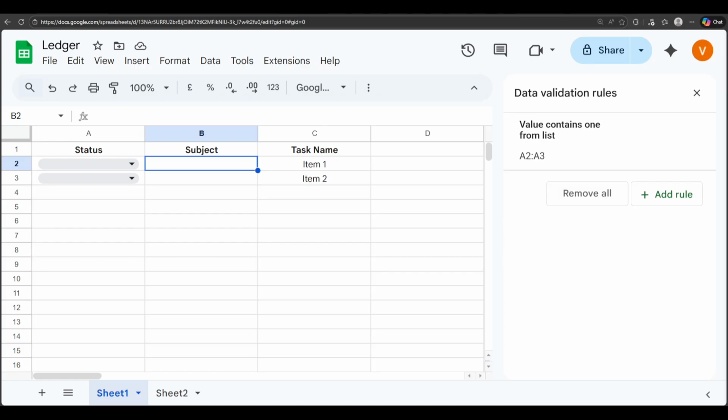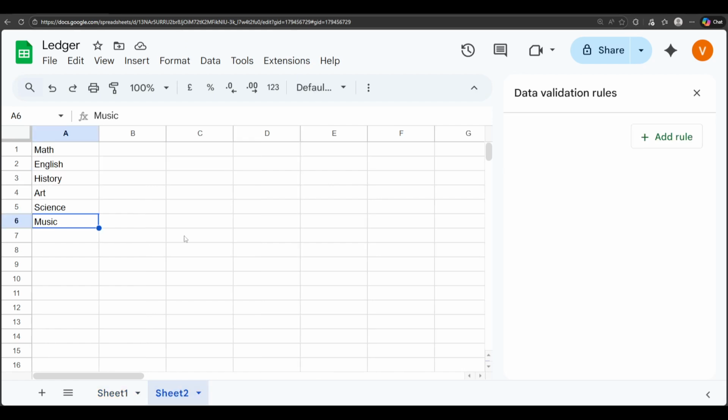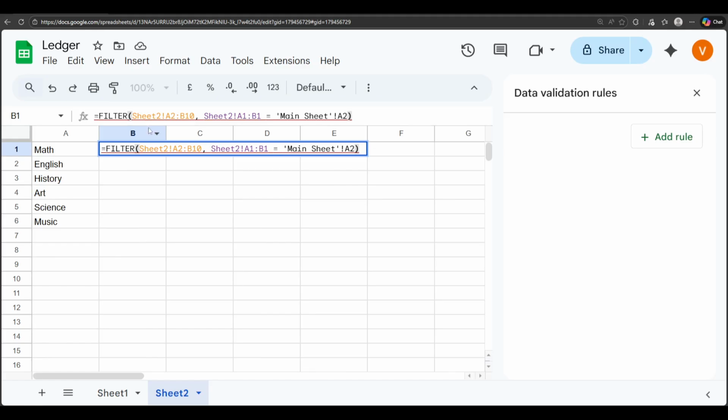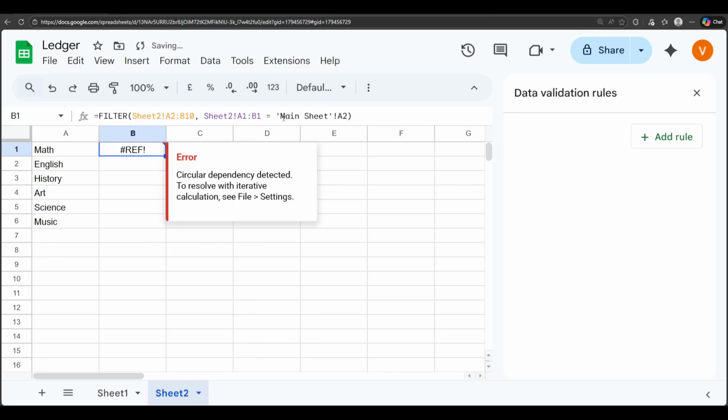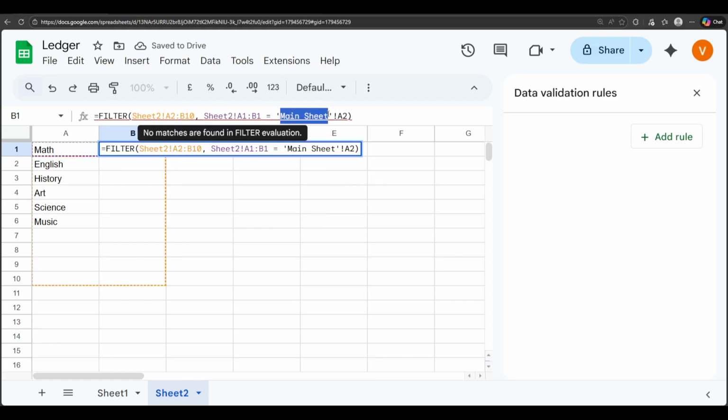Finally, create the secondary drop-down that depends on the first. Return to the main sheet and click the cell for your second choice, such as B2. Go to Data, Data Validation, Add Rule, choose drop-down from a range, and set the range to the helper list you just created, for example, sheet 2, E2:E10. Save the rule. Now, when you pick a category in A2, the items in B2 automatically update to show only the matching sub-items.